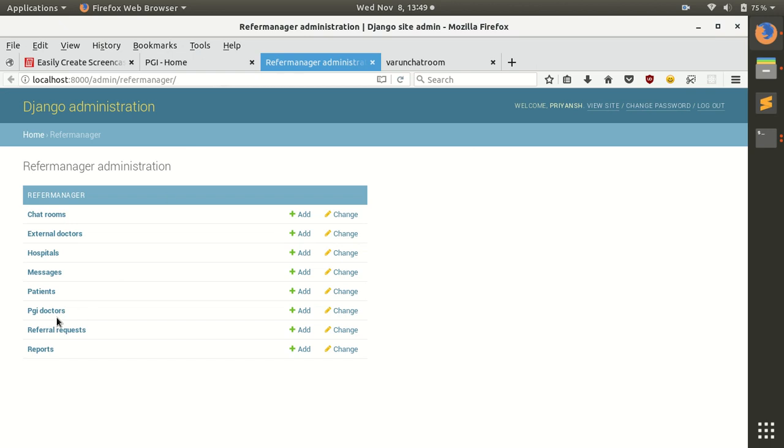Currently we have PGI doctors, we have external doctors, and we have patients, which can participate in any kind of referral. For each patient we have reports and we have chat rooms, so that doctors who are looking at the cases of a particular patient can talk to each other in this chat room. Then there are hospitals which cater to the external doctors. This can also include their clinics.